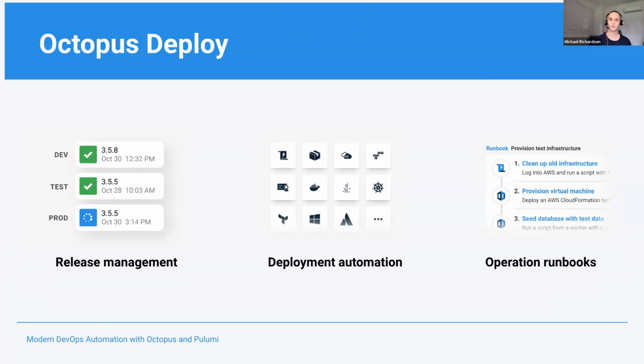Octopus lets you model the lifecycle that those releases progress through, and it lets you see which version is in which environment at any moment. You can think of Octopus as taking over from where your CI server finishes. It takes the binaries that your CI server's built and manages and automates the release management and deploying of them.